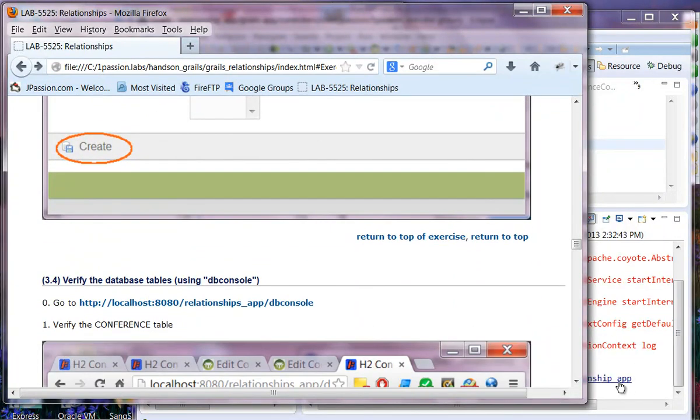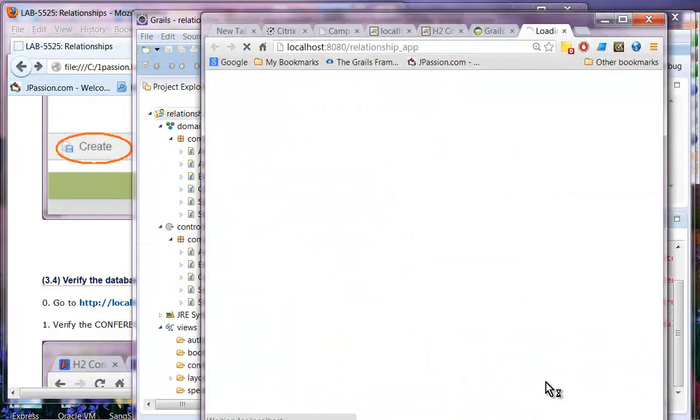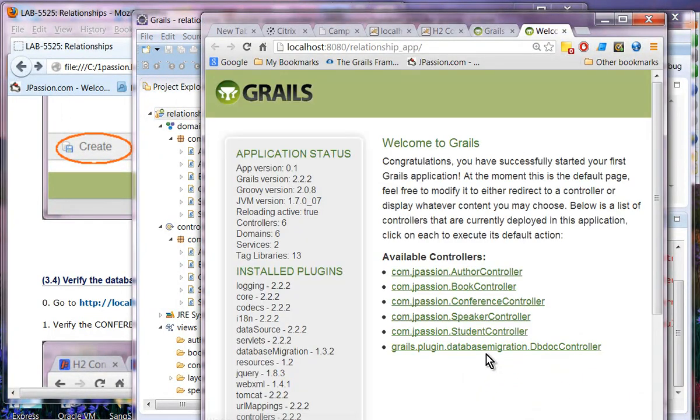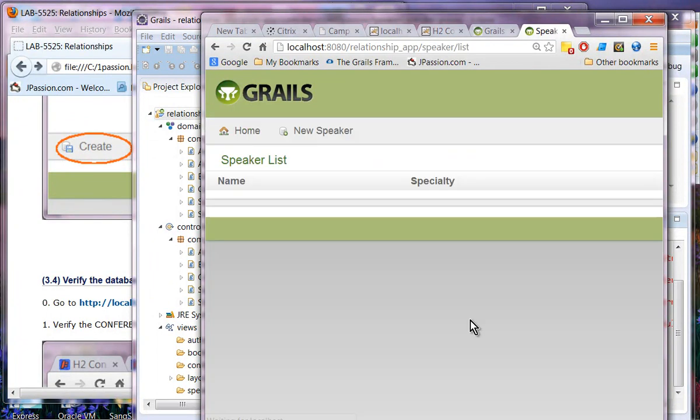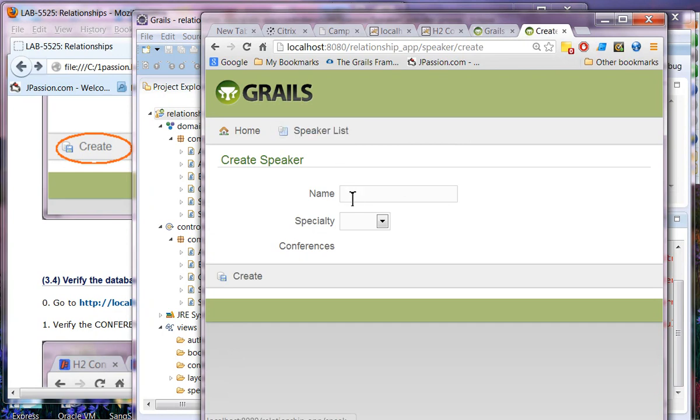All right, so here. Let's actually try to add speakers. Okay, so that worked. Yeah, I didn't restart the application. All right, so I say speaker one, specialty Groovy, and create.